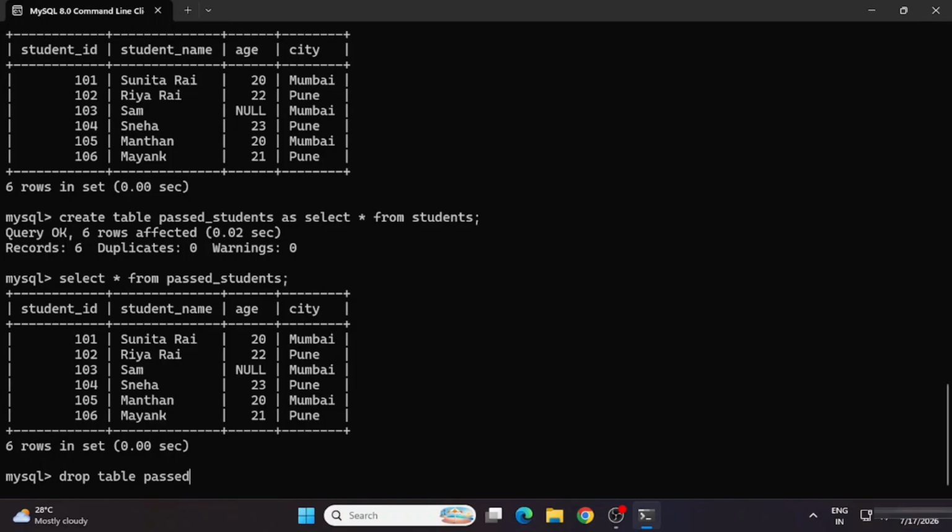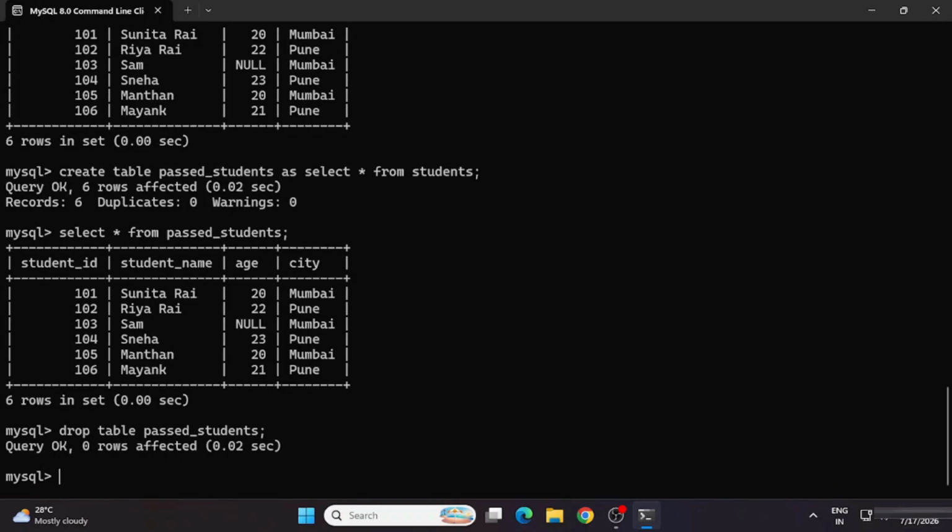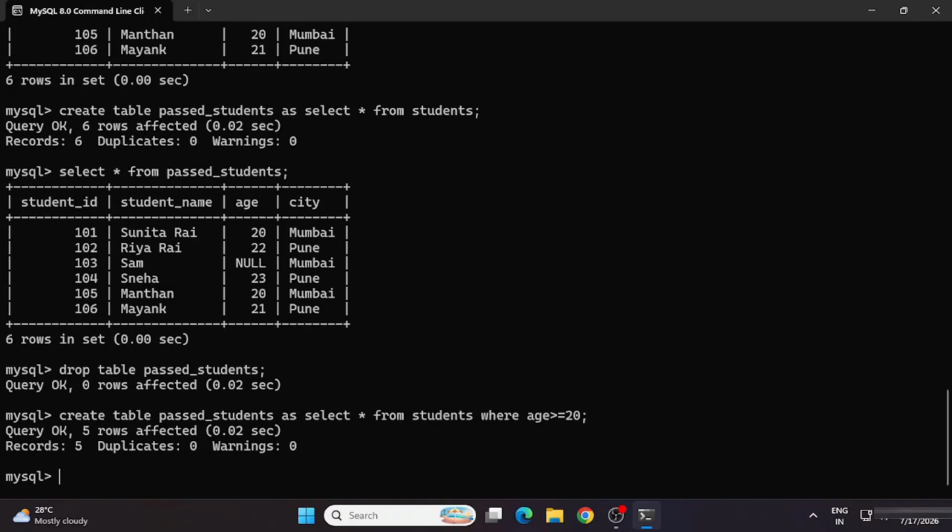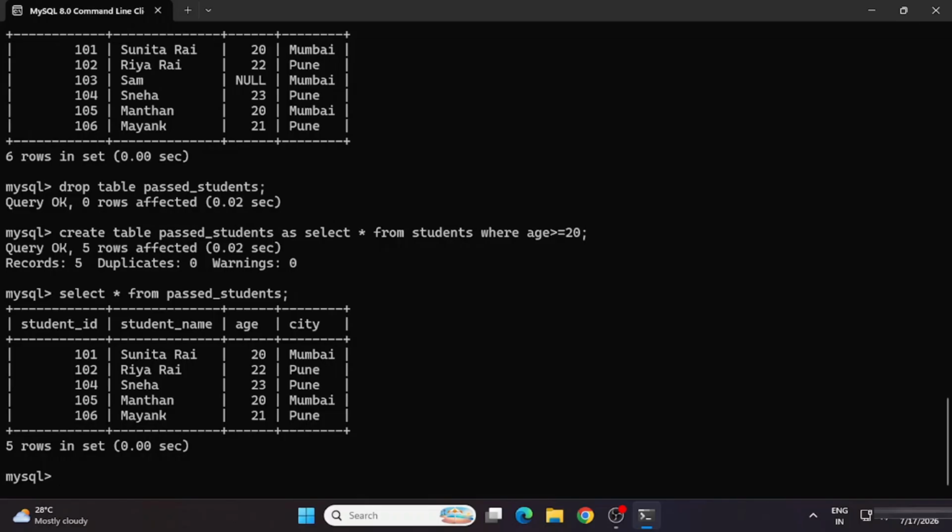So I'll simply drop my past_student table and create it again. Create table past_student as select star from student where age is greater than or equal to 20. So wherever I have age greater than or equal to 20, that data will come to this past_student table. Now I'm writing select star from past_student, and now I have only this data. The null value which was there has been removed because all my data has age greater than or equal to 20.